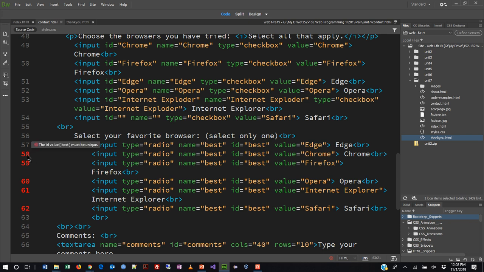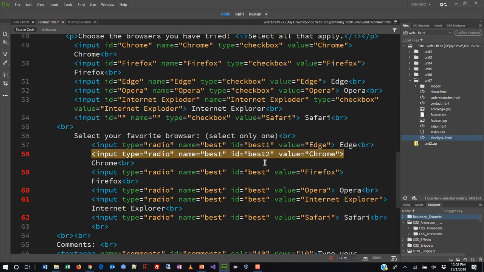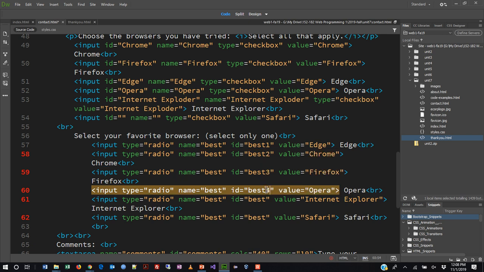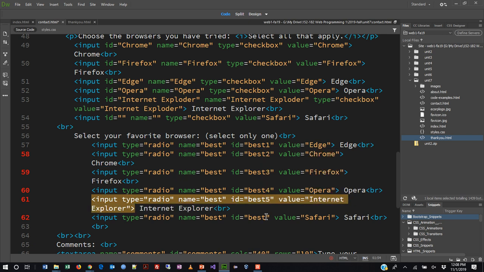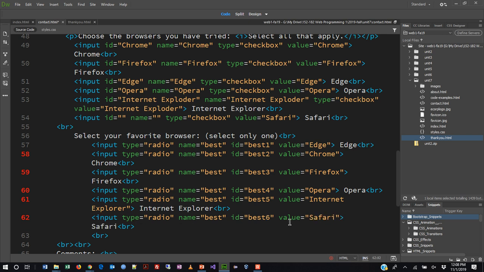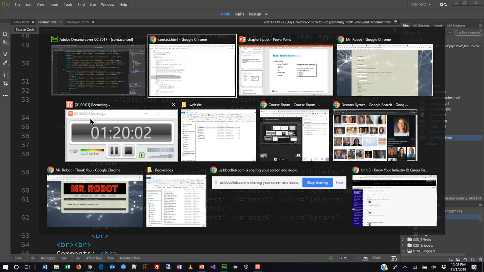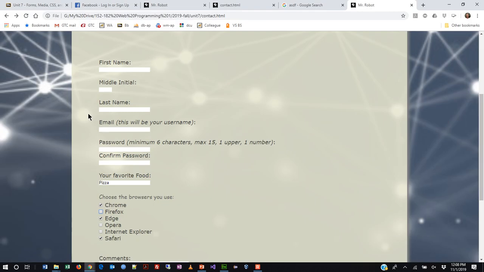Yeah. So here it's telling me the IDs must be unique. So the names can all be the same. So that's where my error is. So best 1, best 2, best 3, best 4, best 5, best 6, and then if it breaks my radio button, then I'll yell at Dreamweaver. But you see how Dreamweaver highlights my errors right away? All right, let's save that and then load it up in the browser and refresh.